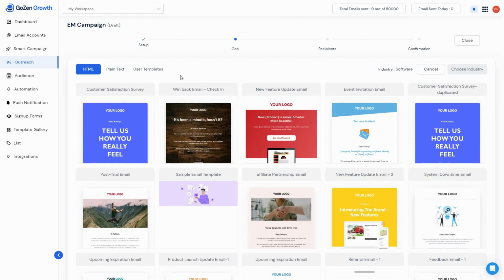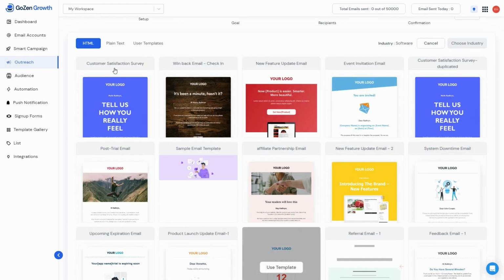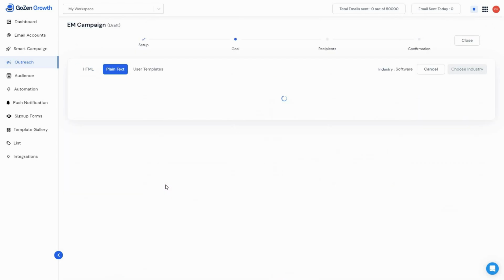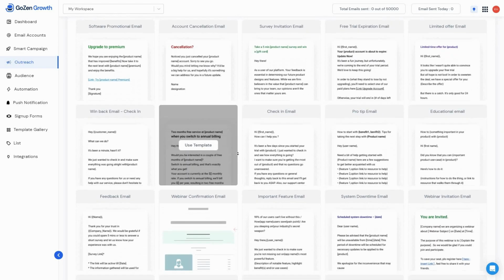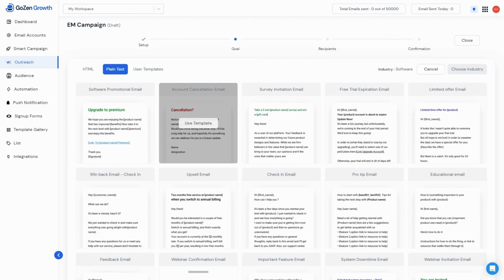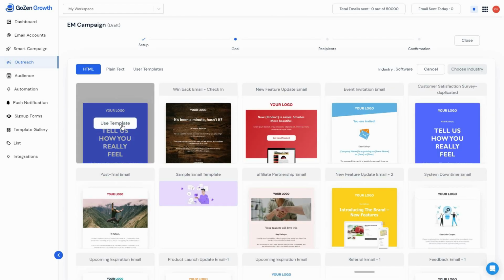And another great feature is once you enter a category, there are various options. So here are all of the HTML templates. There are also plain text templates. So here are all of the plain text templates. And there are also user templates. So I'm going to use one from HTML templates. Let's use this first one.